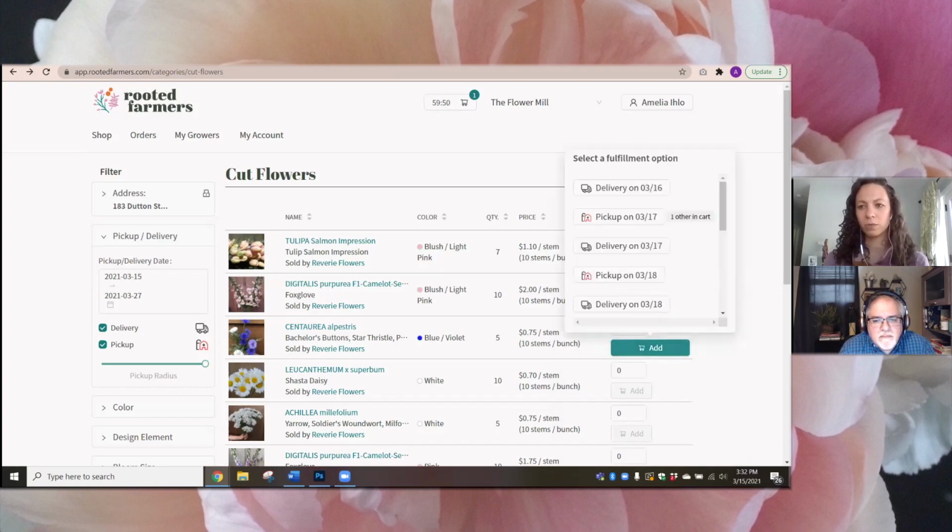It'll let me know, my Zoom window's in the way here, that this is the delivery option that I picked. I chose pickup, and so I've already got one in my cart. If I want to choose a different one, I'm able to. So if I'm buying for a Thursday night event and also for a Sunday brunch, and might want to differentiate my order depending on what I'm buying for, I can do that.